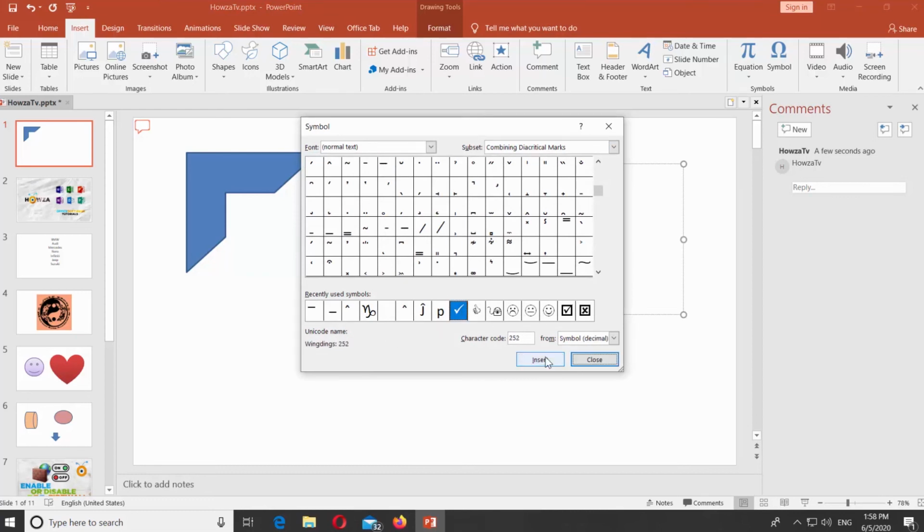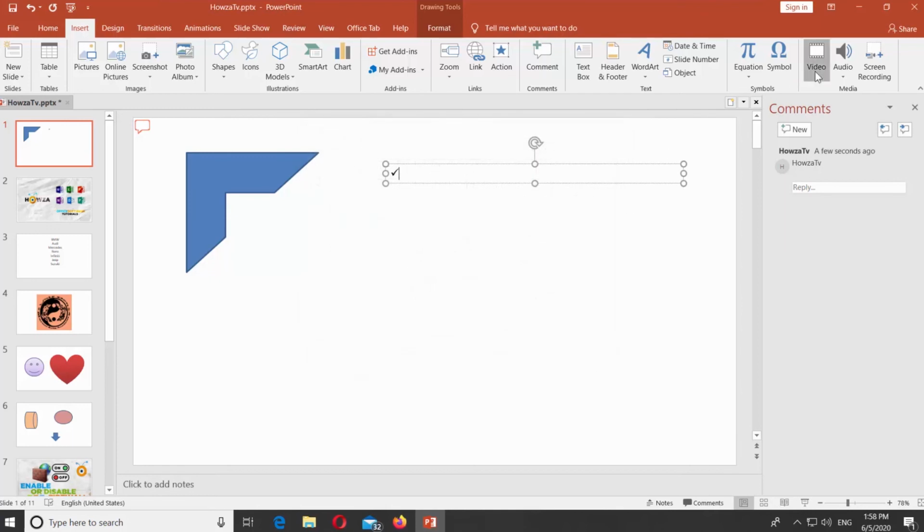The last block is media. You can insert video, audio, or start the screen recording.